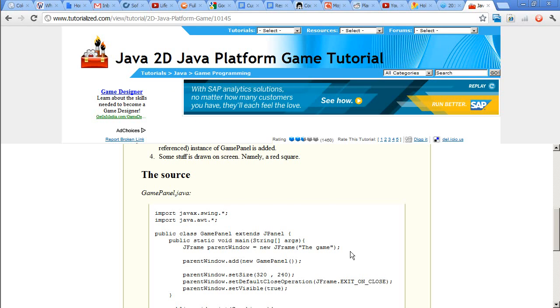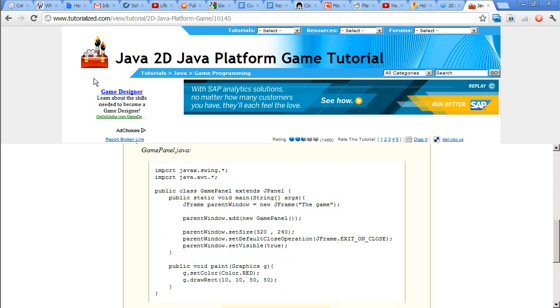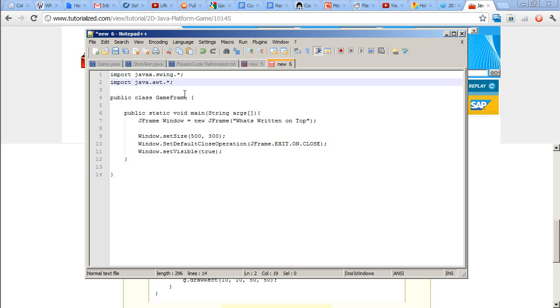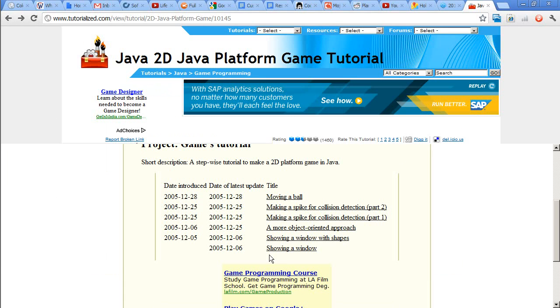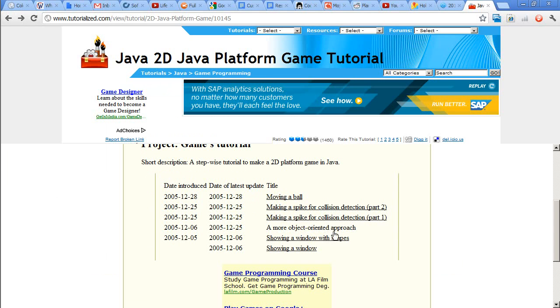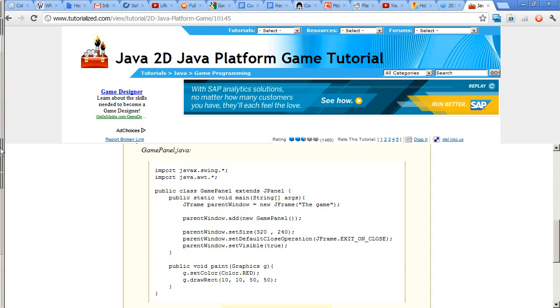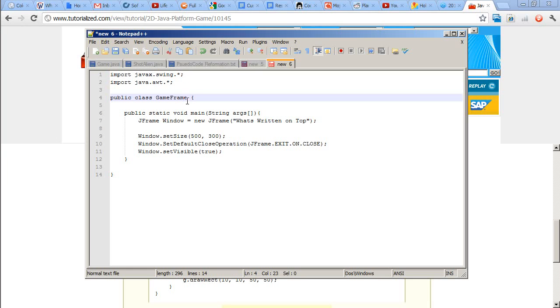Wait a second. Do I need to extend this? I don't know. Let me see if I extend this actually. No, I don't. Okay. So they want to extend this. Okay. We can do that. I can do that all day. Extends JPanel.